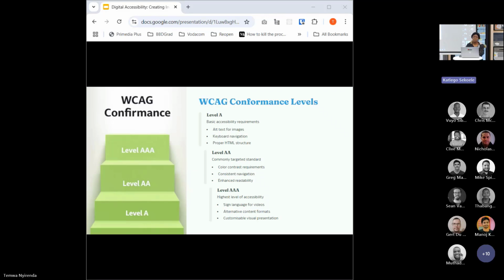The next level of conformance is level AA, and it's the most commonly targeted level. This level addresses a wider range of accessibility issues, and it is seen as the minimum acceptable level of accessibility for most websites. Included in this level is sufficient color contrast between the text and the background.